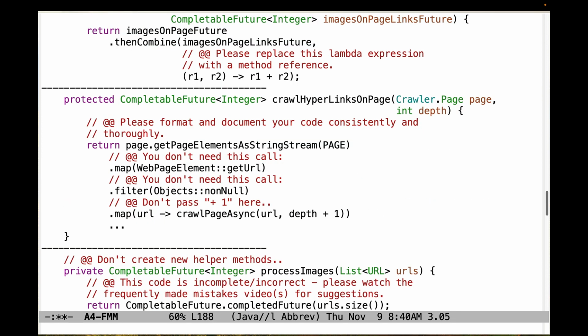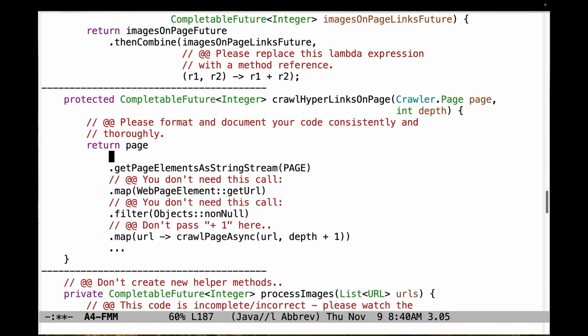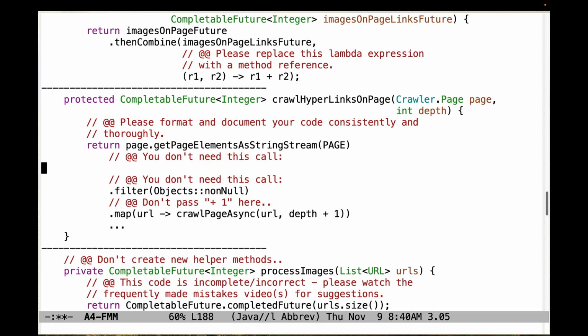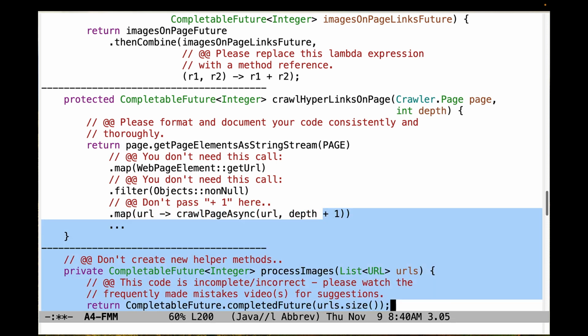Make sure you format and document your code consistently and thoroughly. So this should be like that with a comment here. And also you don't need to make this call. You don't need to make this call. And you don't need to pass +1 here if you do it properly where it's supposed to go.